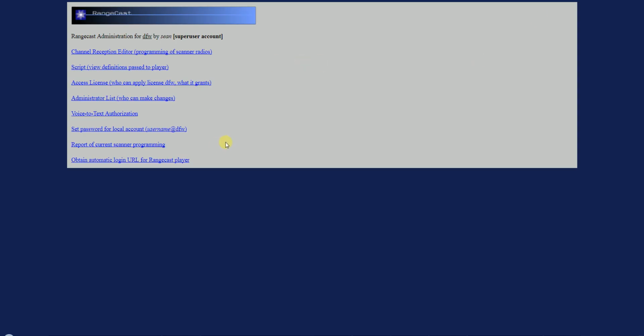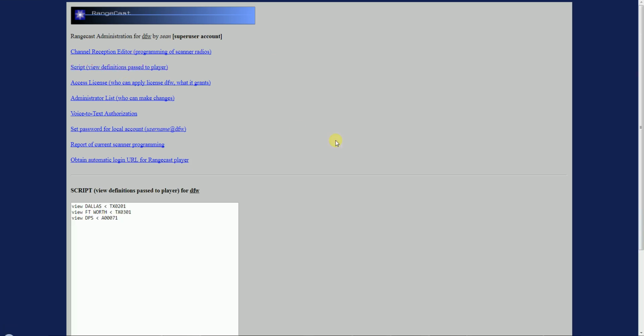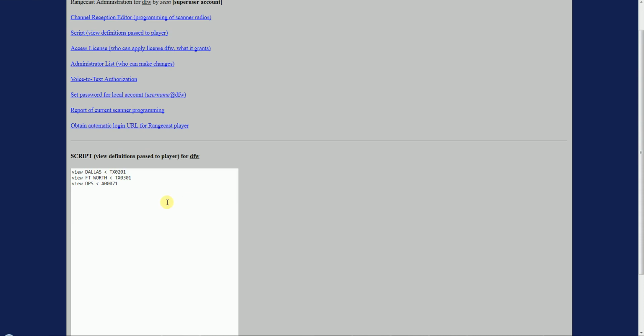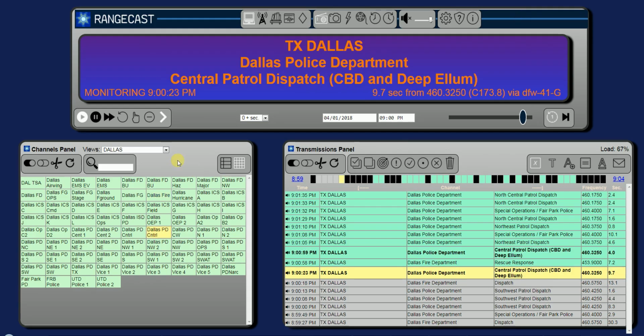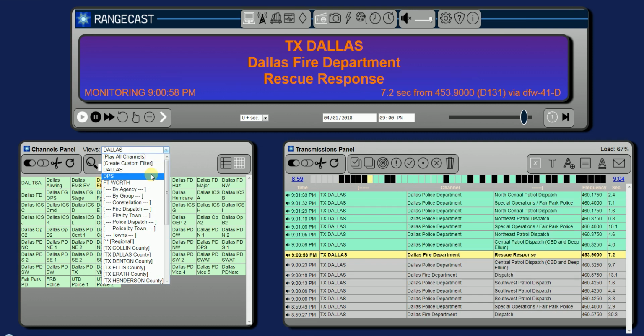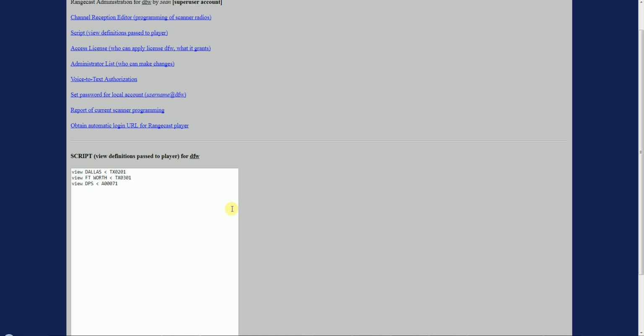In the administrative pages, there's an option called Script View Definitions that are passed to the player. If you click that, you get a box that has some definitions of views. So for example, this is how we define the Dallas, Fort Worth, and public safety views that are available right here in the player. And these views are defined in a scripting language. They can be more complex than this. These are just taking all the channels from one jurisdiction or one agency and putting them on a button.